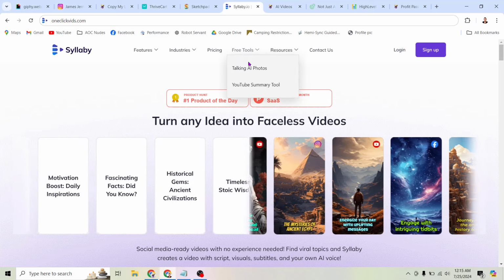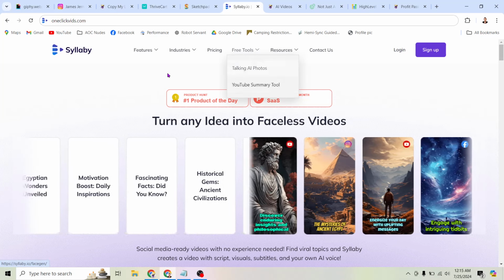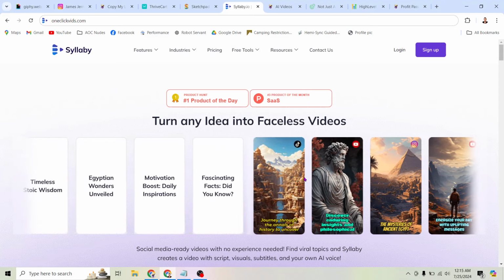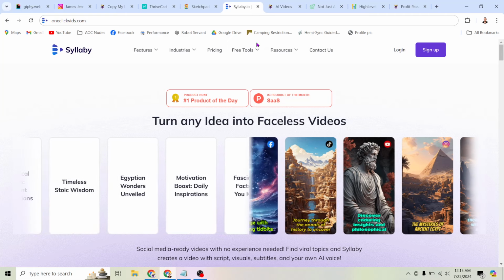And they even have a few free tools that you can try here. I do believe you have to subscribe and pay for the tool to get this text-to-video tool.